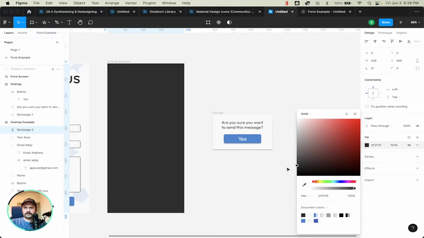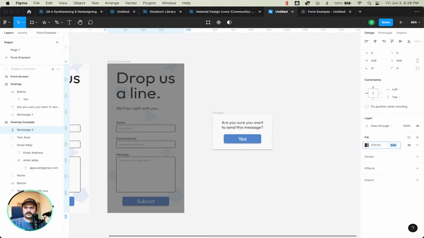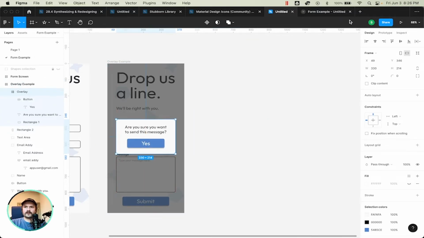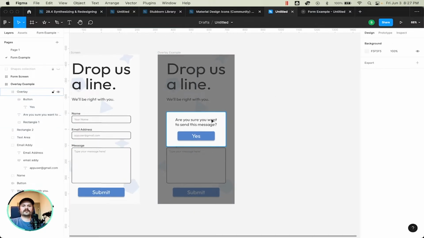Let's say here, I want to make that pretty dark, 31, 31, 31, that's fine. And I will adjust the transparency, what is that, 60%? That's fine. And so I'll drag my overlay frame on top, so make sure okay, cool. And then it's centered in both directions here.